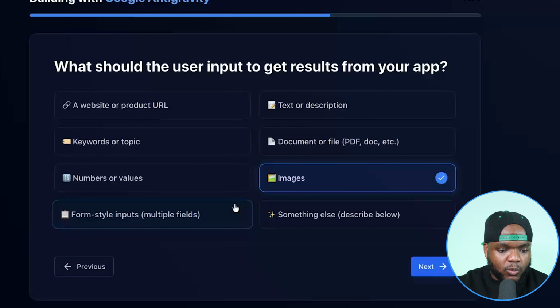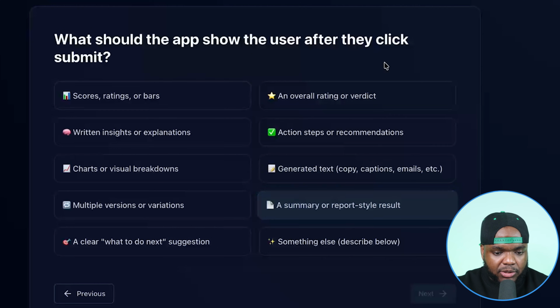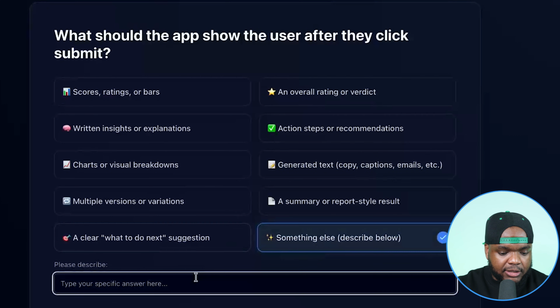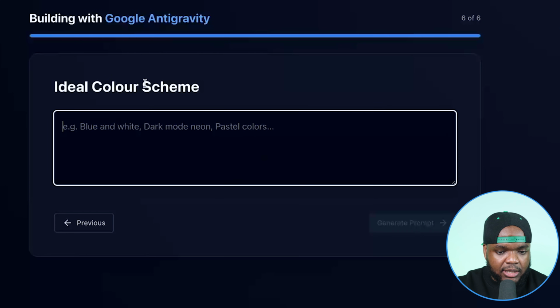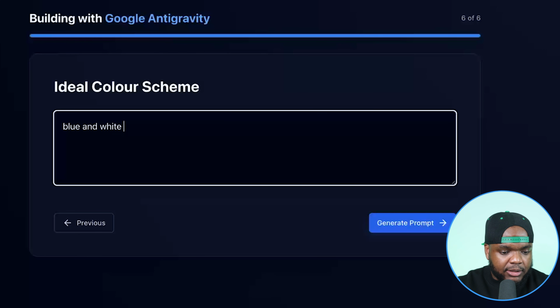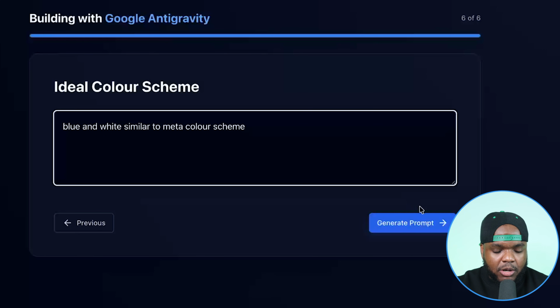Let's click on next. What should the user input to get results from my app? It's going to be images. What should the app show the user after they click submit? I'm going to say resized images, just like that. Let's click on next. And finally, what do I want the color scheme to be? I'm going to say I want it to be blue and white, similar to meta color scheme. So we're just going to go with that, and I'm just going to click on generate prompt.